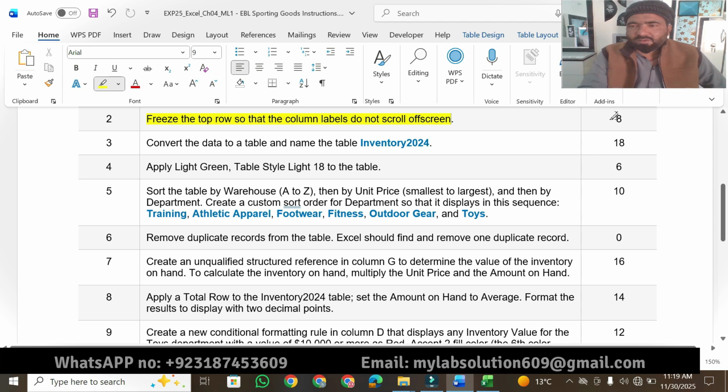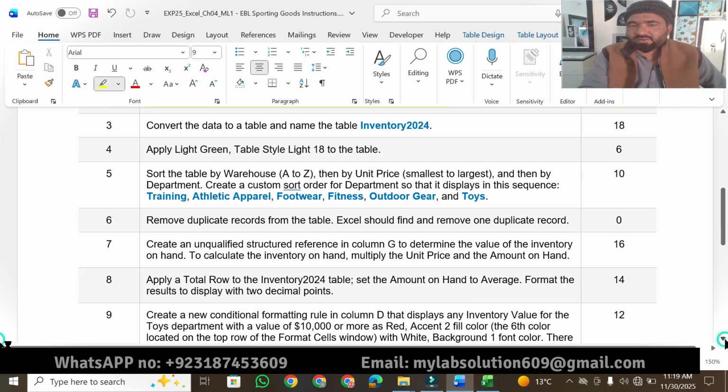In this question, we have to freeze the top row so that column labels do not scroll off screen, and that is of 8 marks. So we have just covered 8 marks till now. Now we are moving toward the next question. Convert the data to a table and name it. First we have to convert the data to a table.